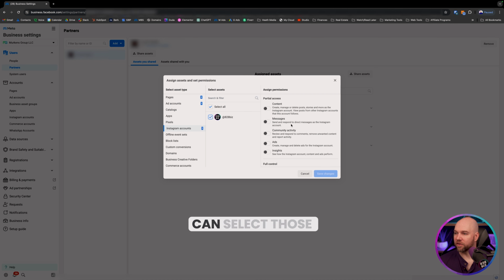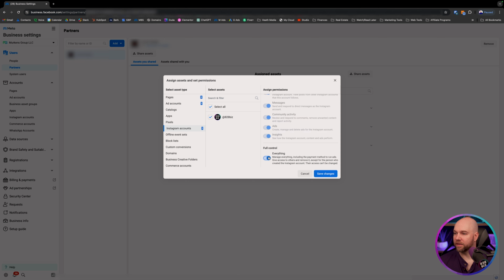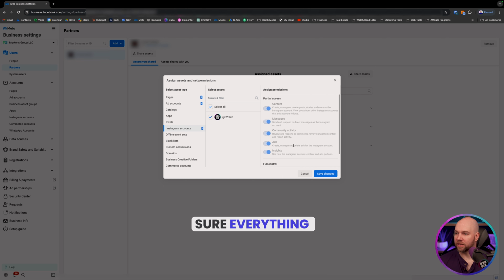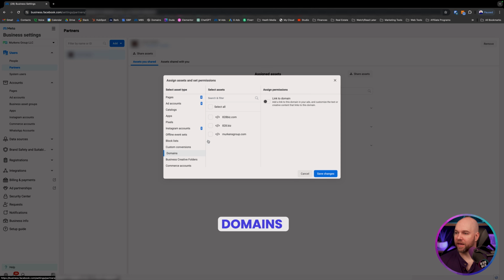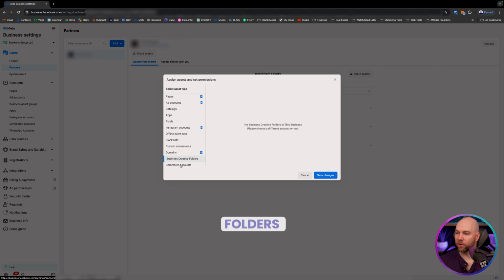Instagram accounts, you can select those. Again, scroll down, make sure everything is selected. Offline event sets, block lists, custom conversions, domains. You can select these, have the access to link the domain, business creative folders, commerce accounts, and that's pretty much it. So at that point, you click Save Settings and all done.